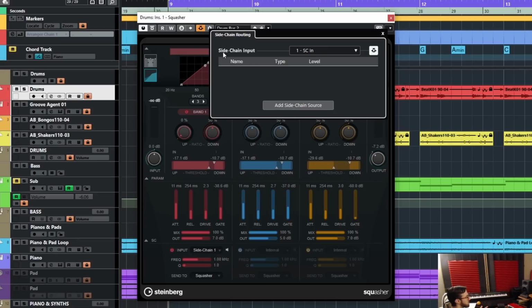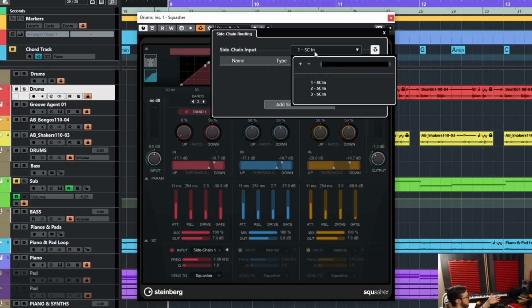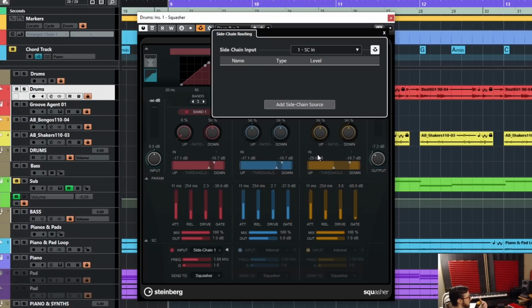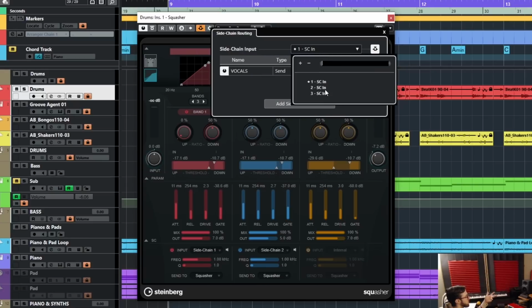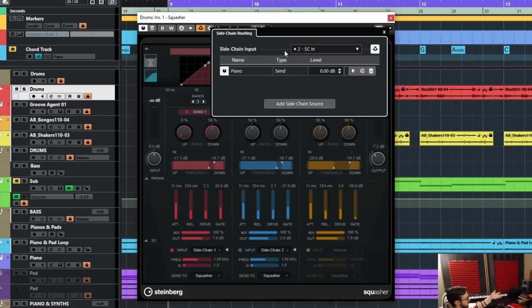For plugins like the Squasher plugin, which has 3 separate bands, it has the ability to have 3 separate sidechain inputs. For instance, in the first band, I can have sidechain input 1, and when I click on the menu, this is sidechain input 1. I can then choose a source. Let's say it was the vocals, and then if I go to the next band, I can choose sidechain input 2, and then select a different sidechain input source altogether.